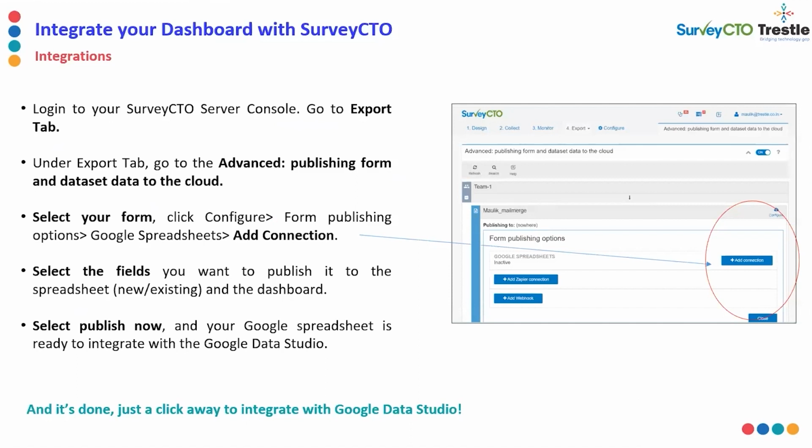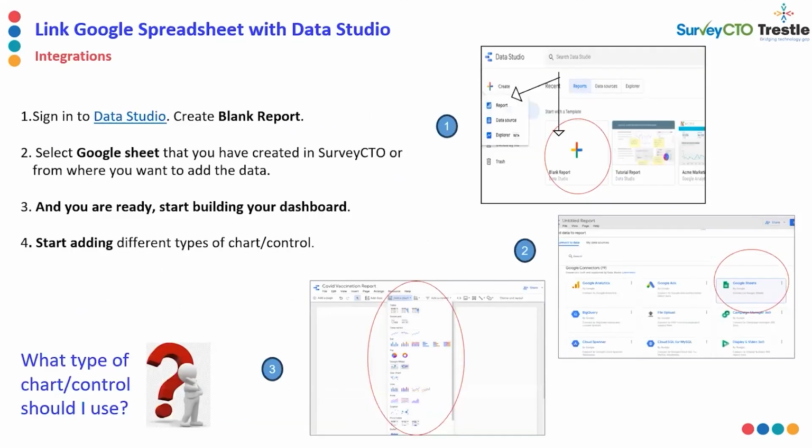You have to go to the export console of SurveyCTO server, just select your form, and on the right side you can see add connection. Just click there, select a spreadsheet and connect that spreadsheet to SurveyCTO, and then just open Google Data Studio, click blank report as you can see on the screen, and just select that particular spreadsheet, click it and you are done. It will link. The whole process will hardly take a few seconds.